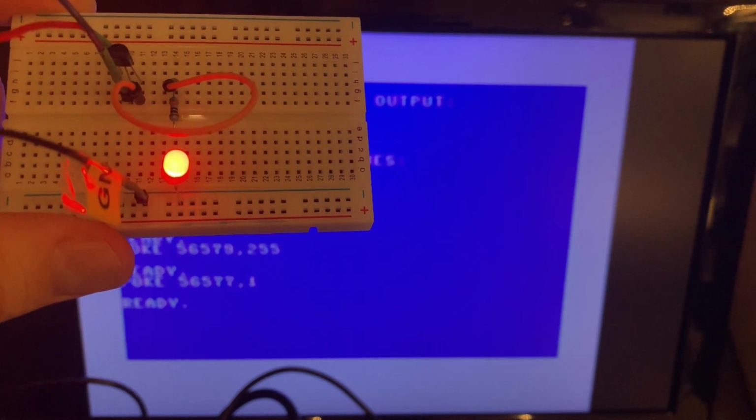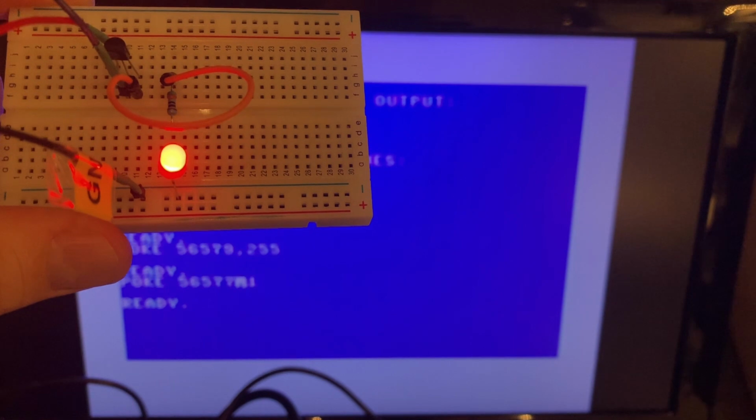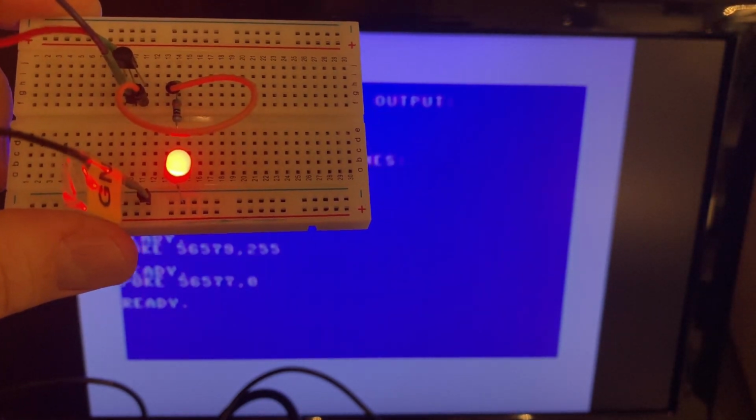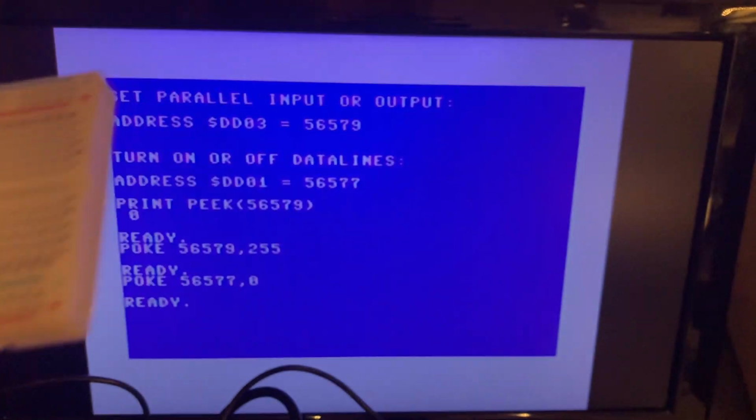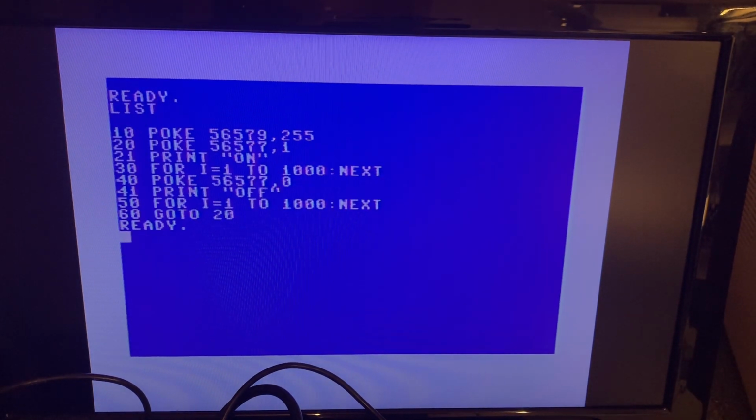All right, LED turned on. Now let's try and turn it off again by putting in a zero. Okay, that's excellent. So we actually managed to control the electronics and the LED by programming the Commodore 64. So next step is to turn the LED on and off in a sequence, like a blinking.